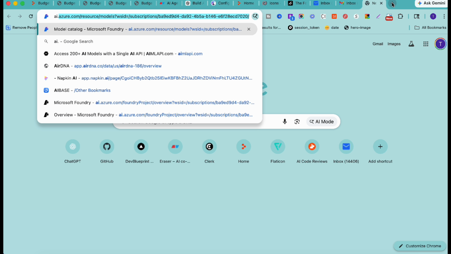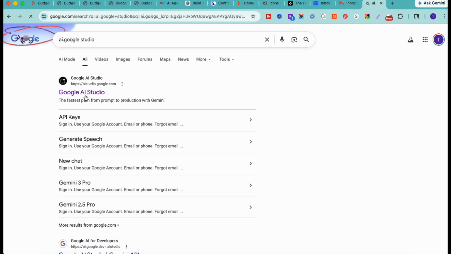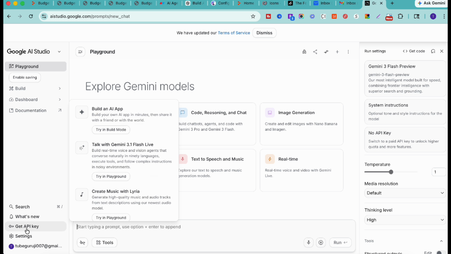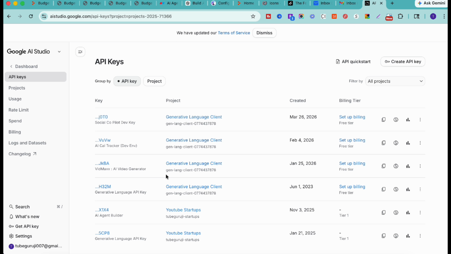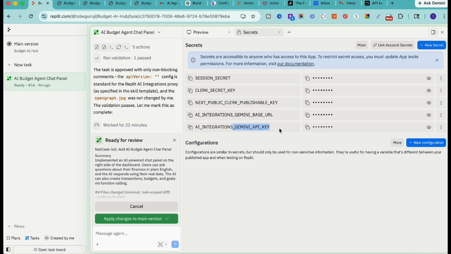In order to generate your own Gemini key, simply go to aistudio.google.com, go to get API key, and from here you can generate a free API key. You will get free trial access, so you can just click on it and it will generate the API key. That API key you can simply paste inside this block, as simple as that, right?